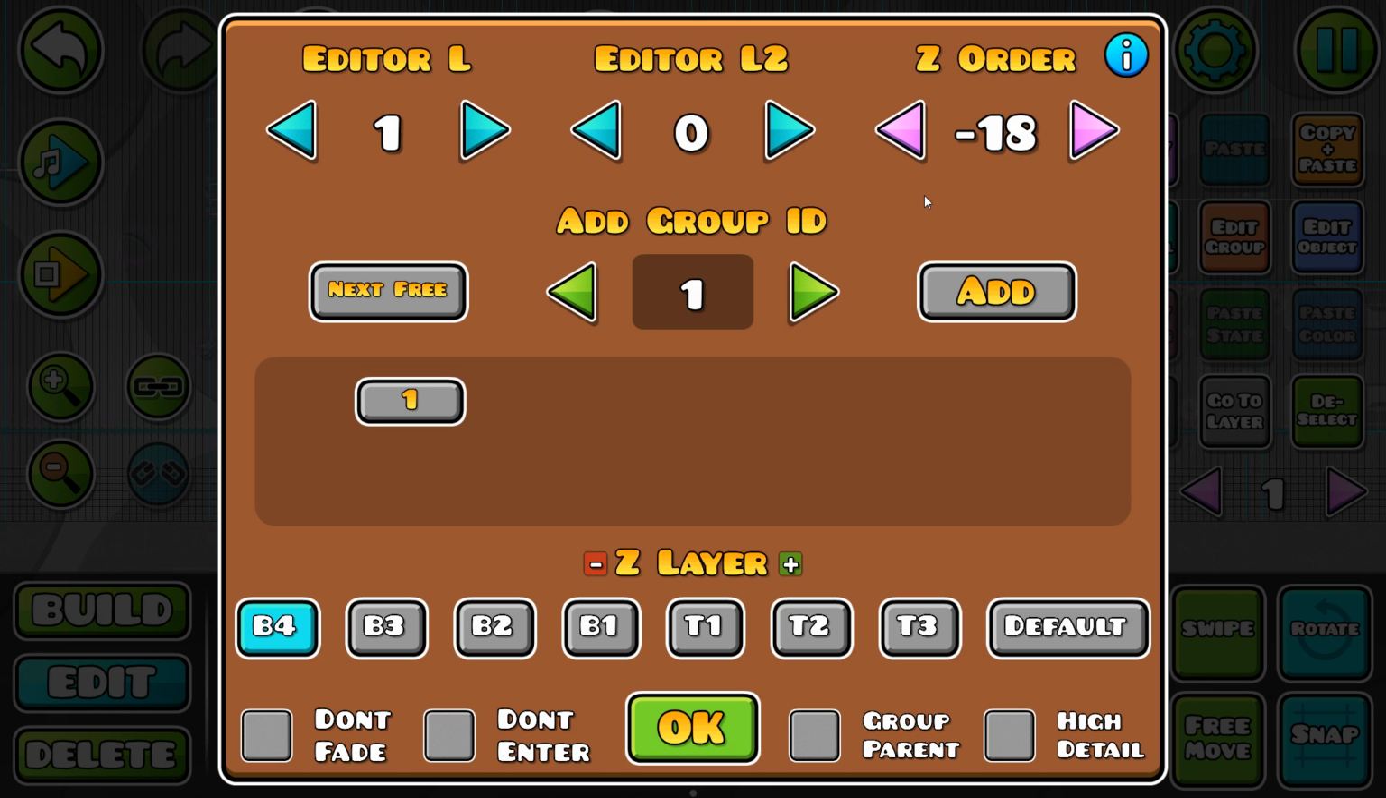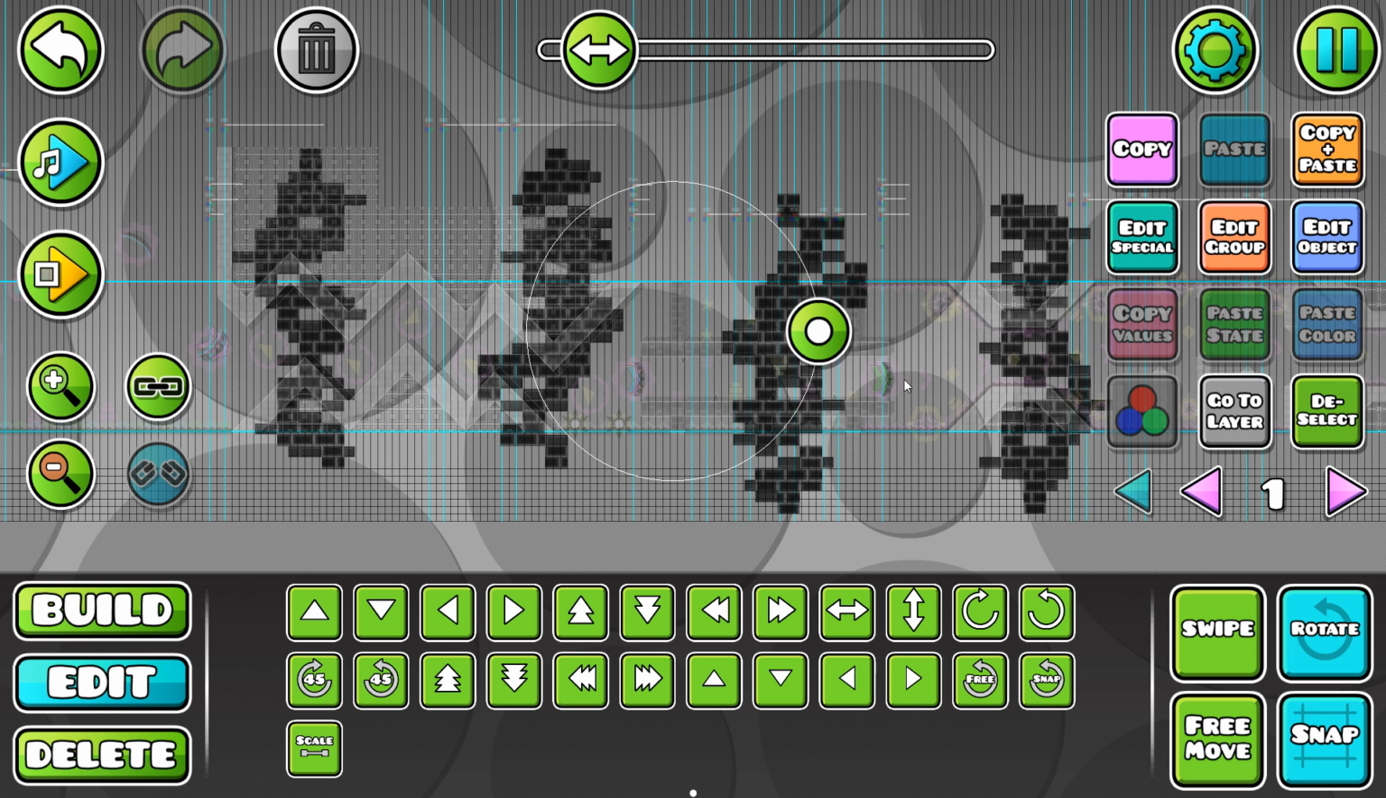It depends on what layer your objects are on. So you might have something that's even lower than 18, then you'd have to go even further down. So say you had saw blades and they were on B4 -18. You'd want this custom background to be -19, so it's below the lowest object. So there we go. We've got a nice and low custom background. It's in its own group.